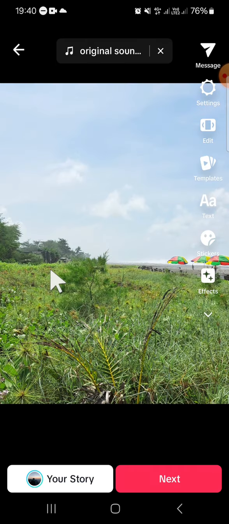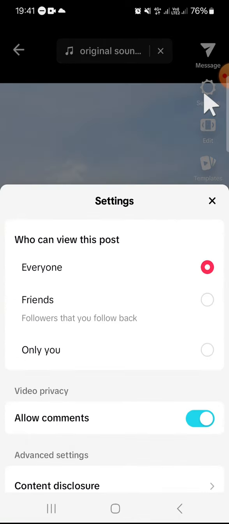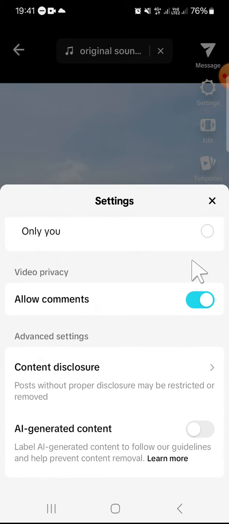And then if you want to make your post for everyone to see, you can go to the TikTok privacy setting, tap on the settings option, and make sure that you select everyone on who can view this post. Make sure that you select everyone so everyone can see your post. Okay, and after that we can go back.